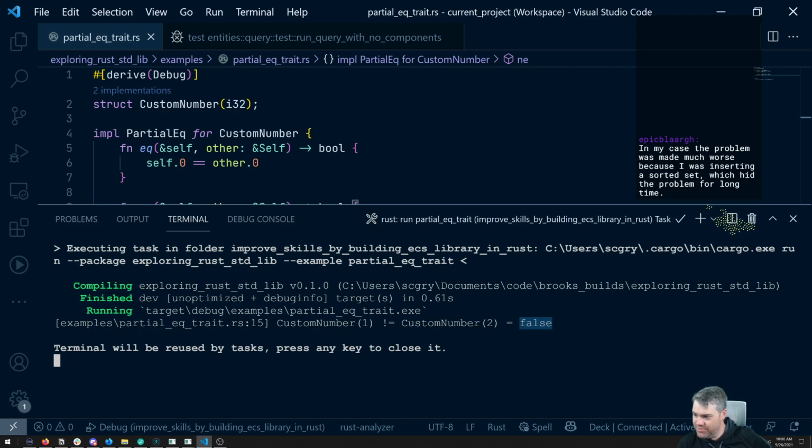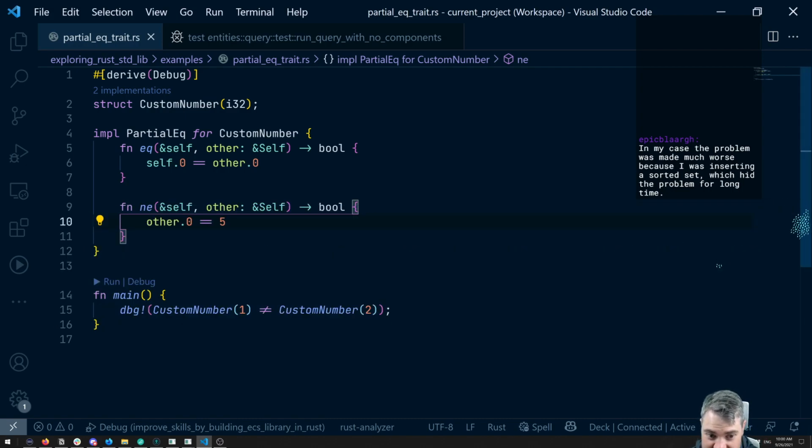So in your case, the problem was made much worse because you were inserting into a sorted set, which hid the problem for a long time. Yeah. So, I mean, obviously don't do this. There's a reason why not equal is a default member and not a required member: you want it to be the exact opposite of equal.